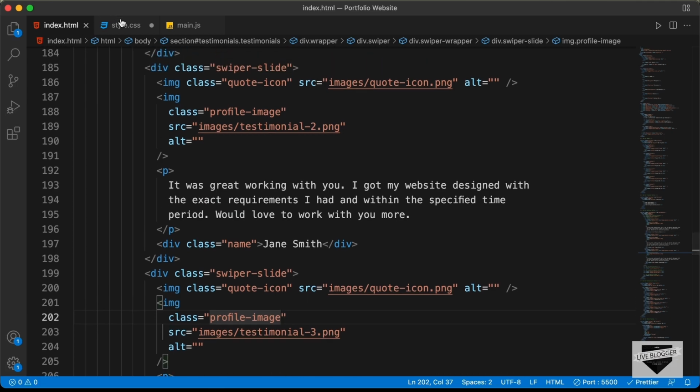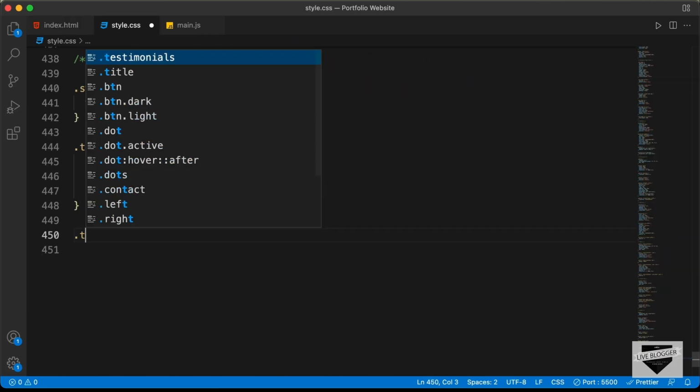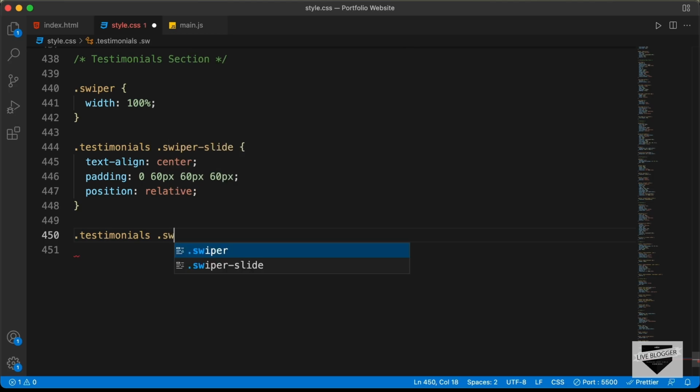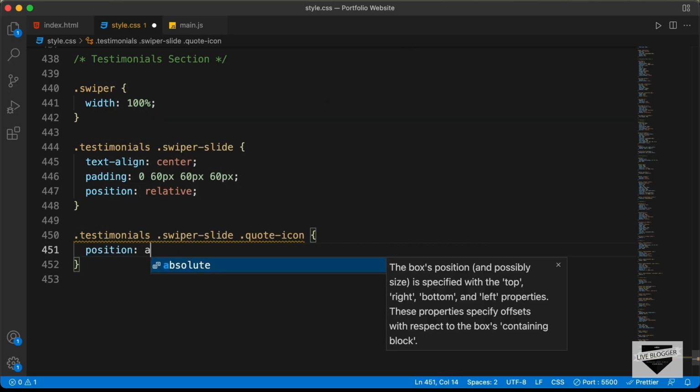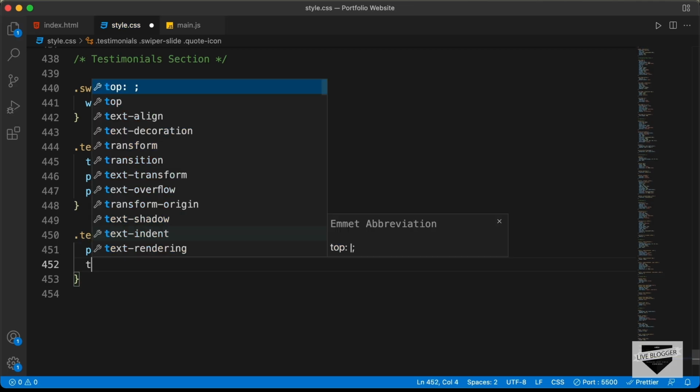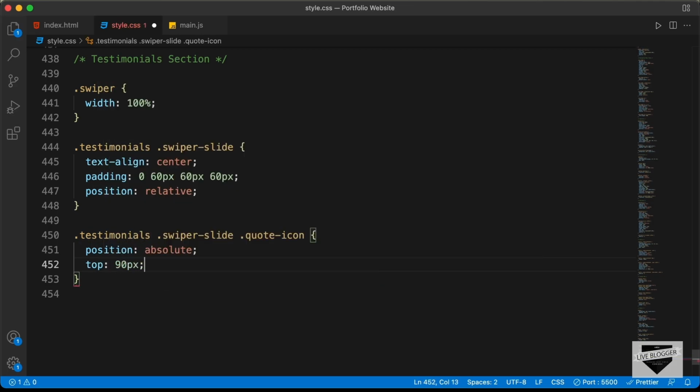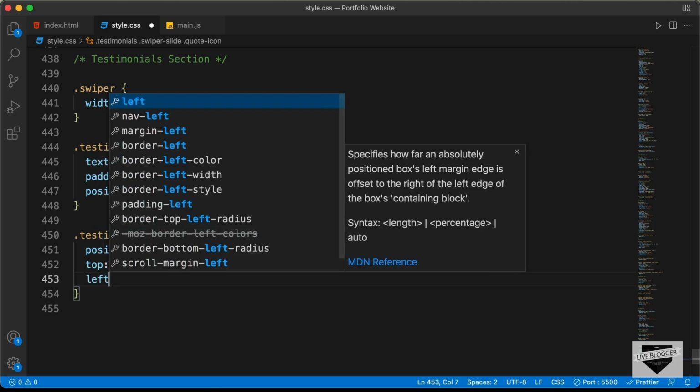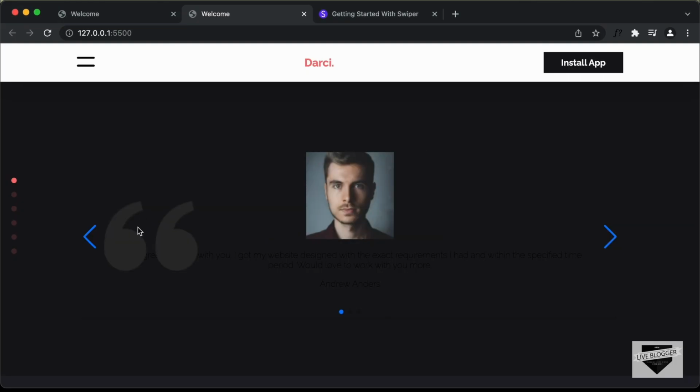Right now let's go back and let's target the quote icon. So I'll just type testimonials, swiper slide, quote icon, and let's set the position to absolute, and we'll set the top position to 90 pixels and left position to 50 pixels. So here we can see it is positioned correctly.